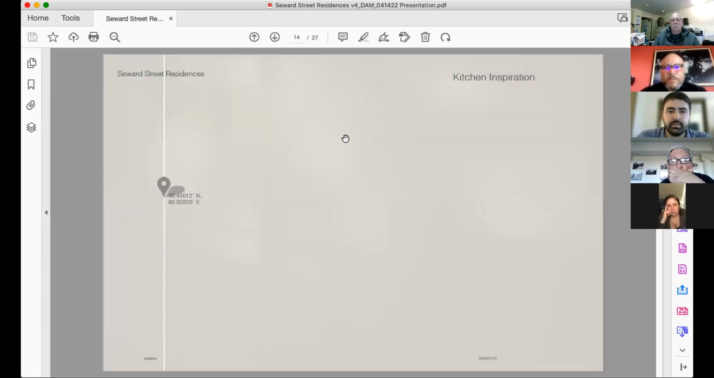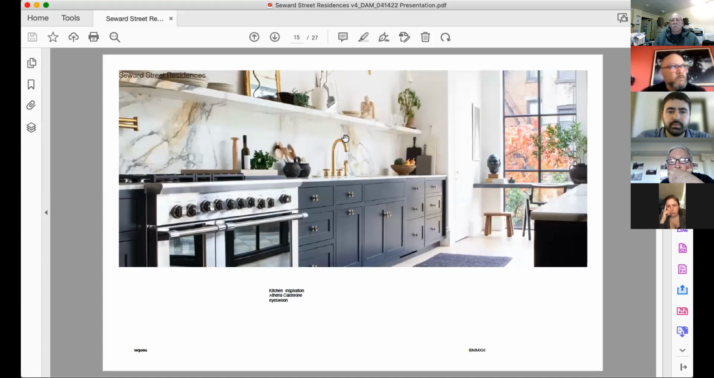And then this is more pictures of what the kitchen should look like. It's a very large kitchen. It's the entire width of the house with a central island, a large space on both sides, with no upper cabinets.